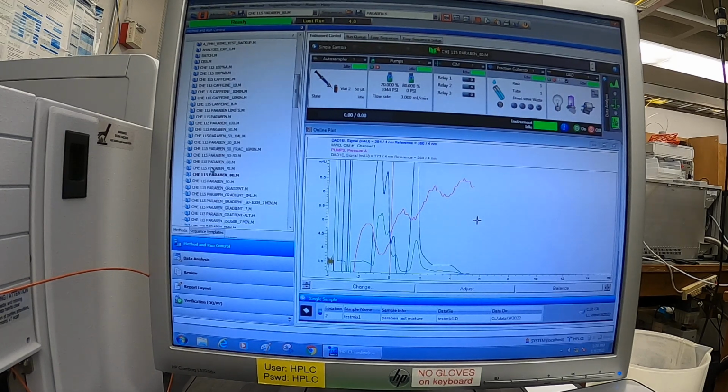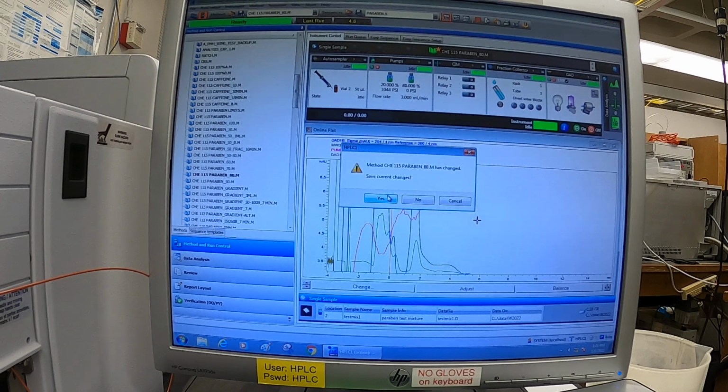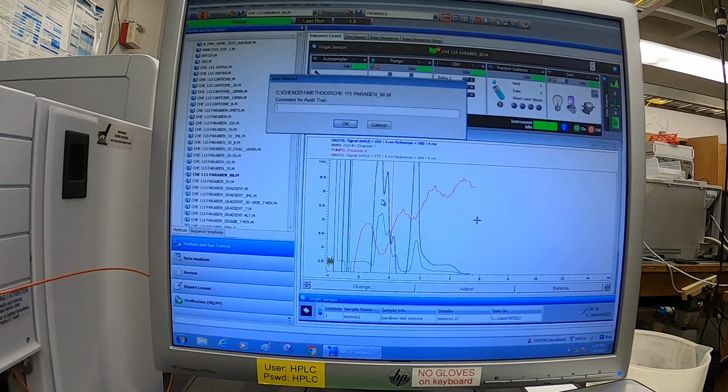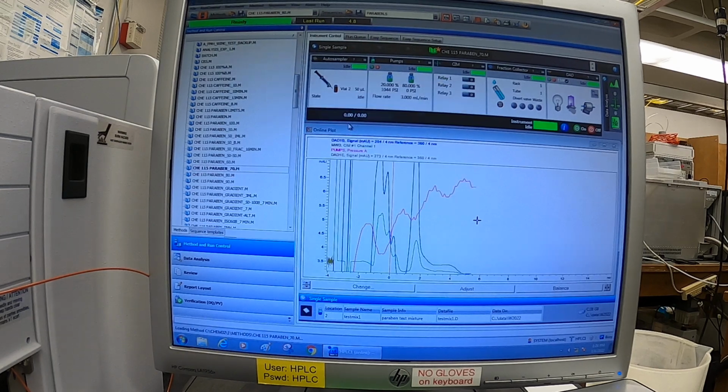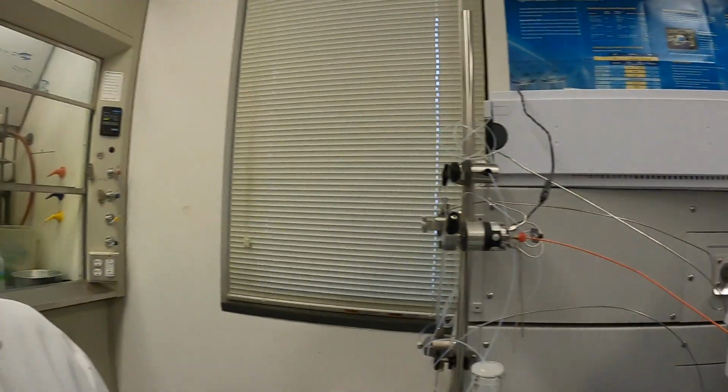Change the method. Let's go down to 70. We didn't change anything, so there's nothing really to say, but we'll go ahead and do that. Load 70. And then I'm going to run it again. And so that's pretty much it in a nutshell.